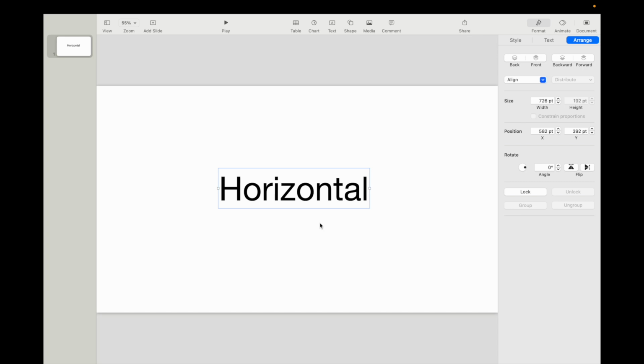So very straightforward, very simple, but that's how to flip text horizontal on a Keynote presentation.